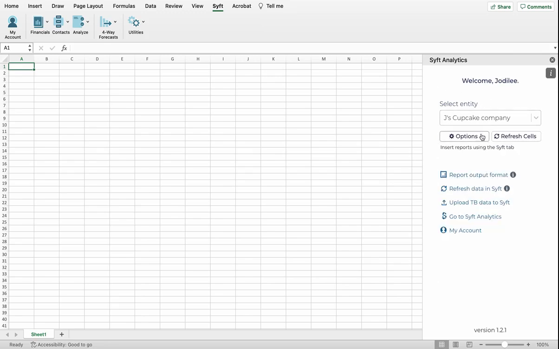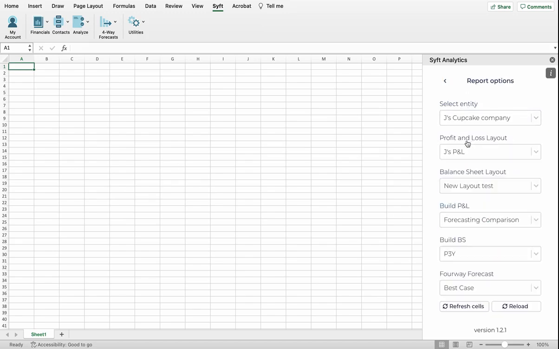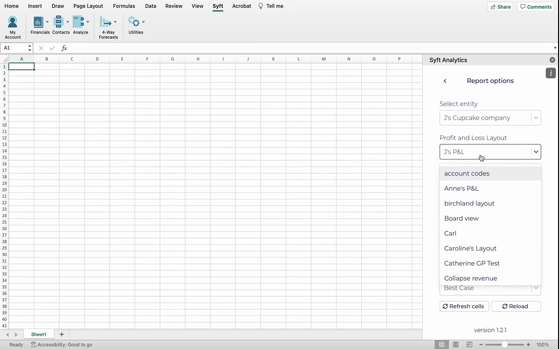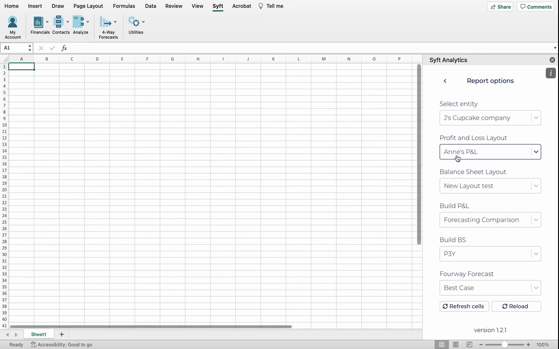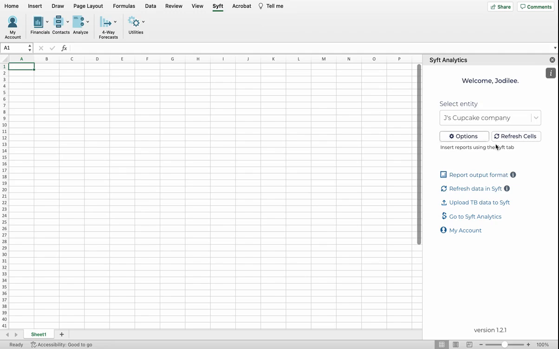If we go back to the options, you'll see our next option is Refresh Cells. And if we click on Refresh Cells, this will pull through the information with all the updated selections. So if we were to go through to options again and perhaps change J's P&L to Anne's P&L and then click Refresh Cells, it will update the information that we have here for the new default that we've selected. We could either click Refresh Cells here, or we could click Refresh Cells here and we'll have the same effect.